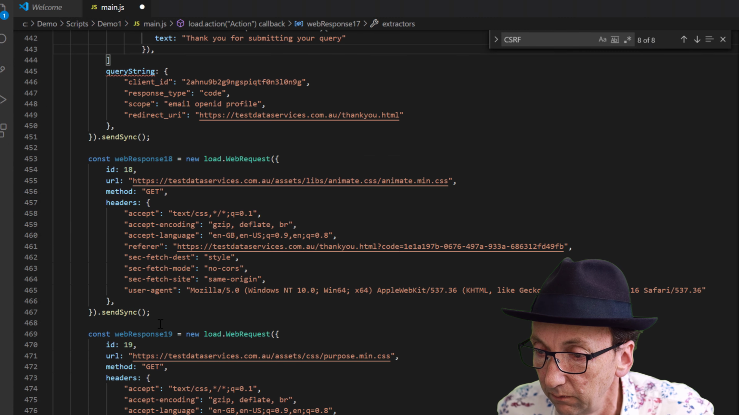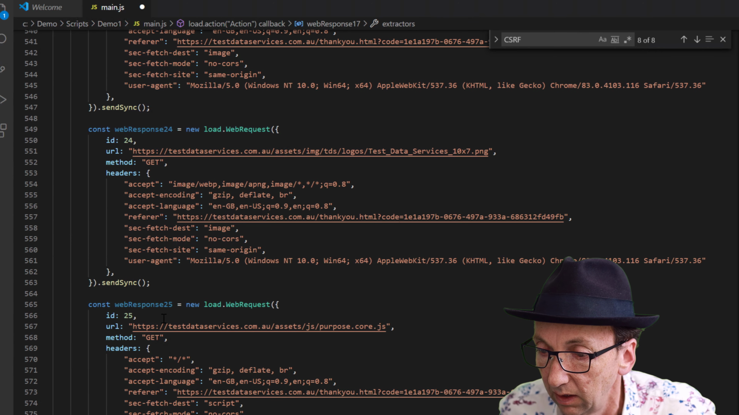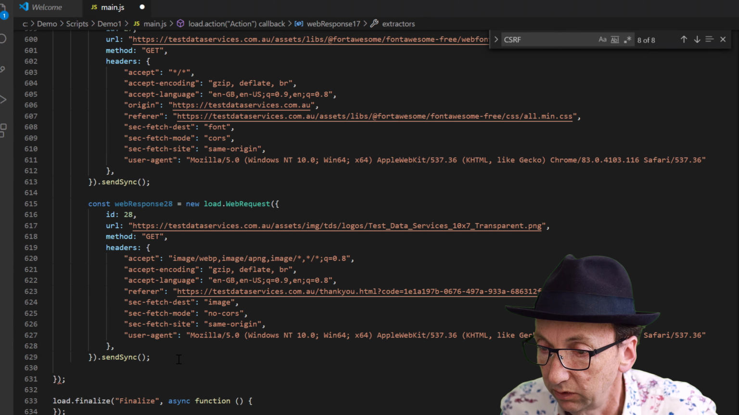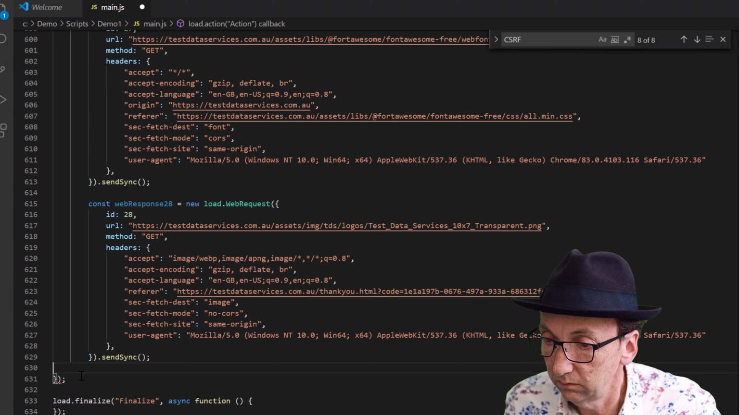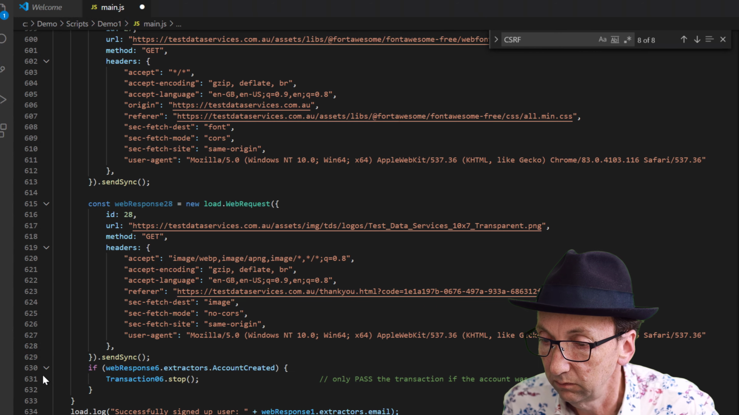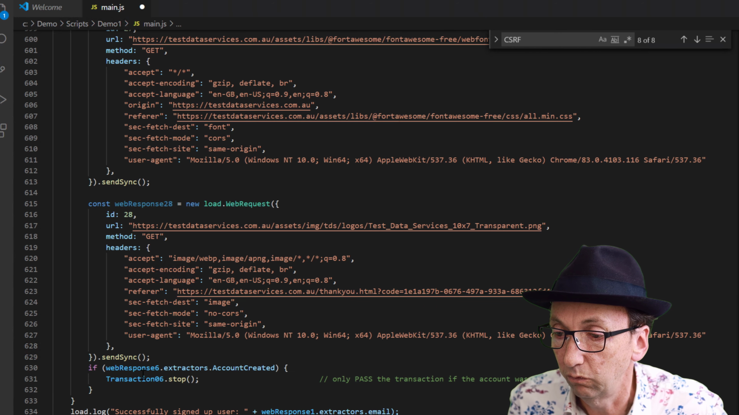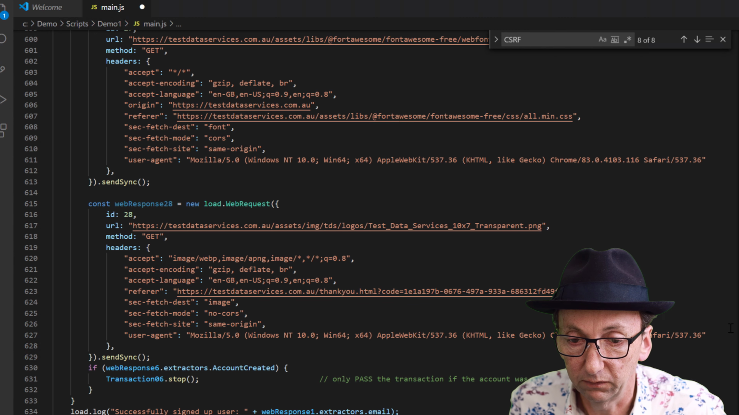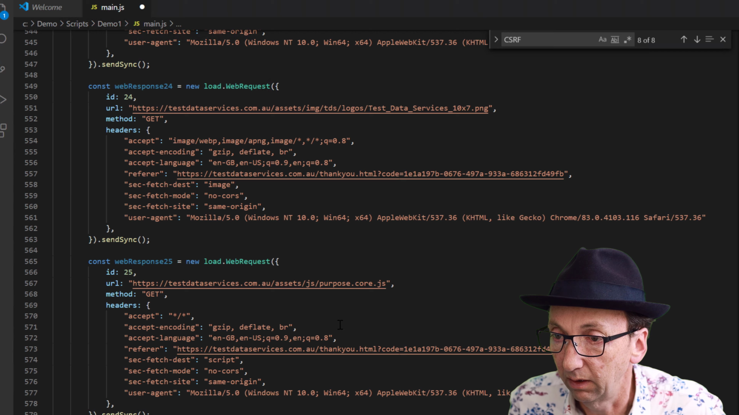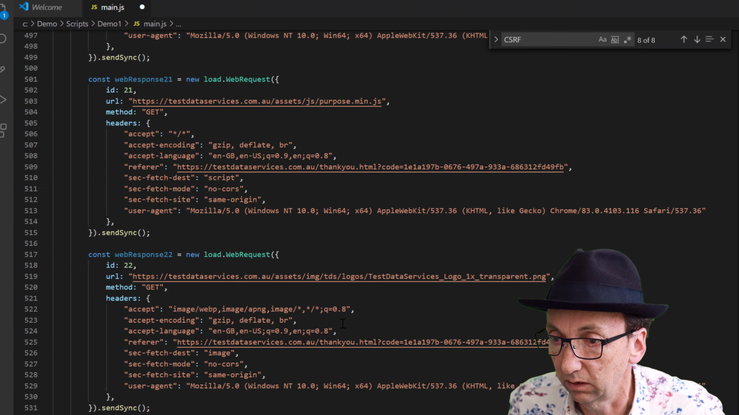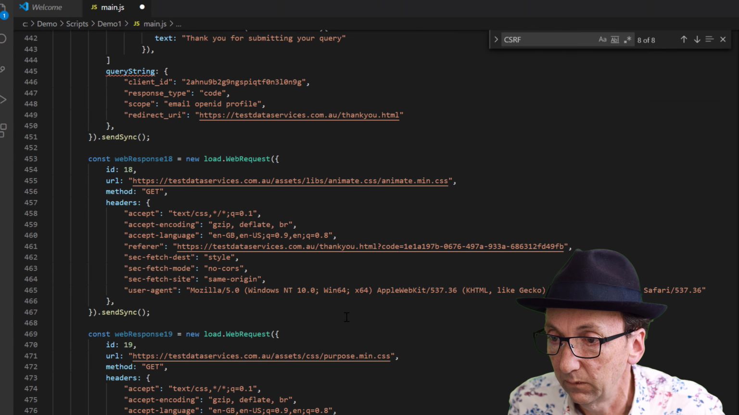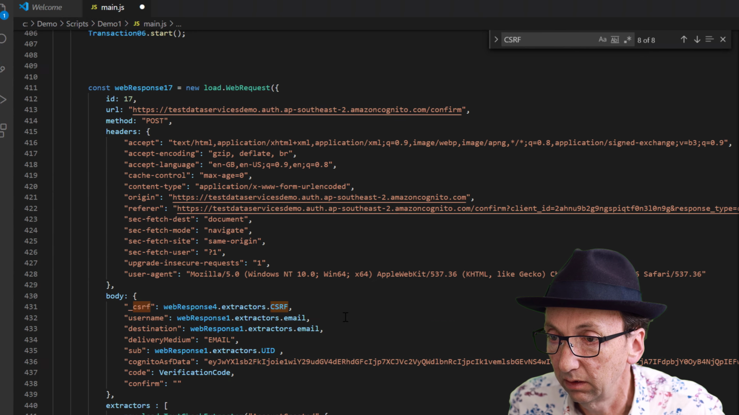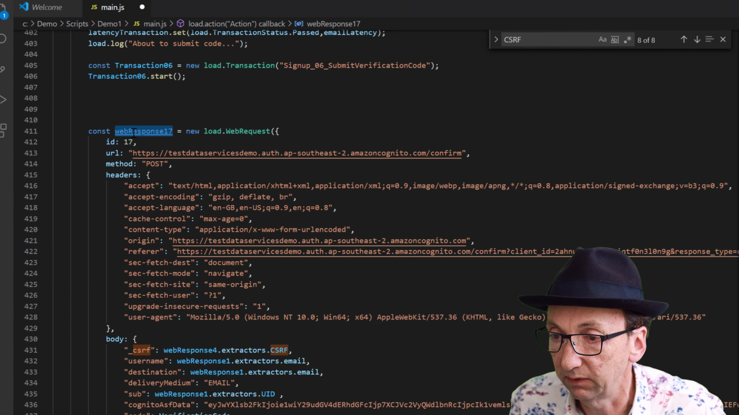Query string right at the end, after all these web style requests. If that web response 6 extractor's account created is true, then stop the transaction, and then we've signed up. I don't think it was called web request 6 though. Let's just go back. It's response 17, sorry.